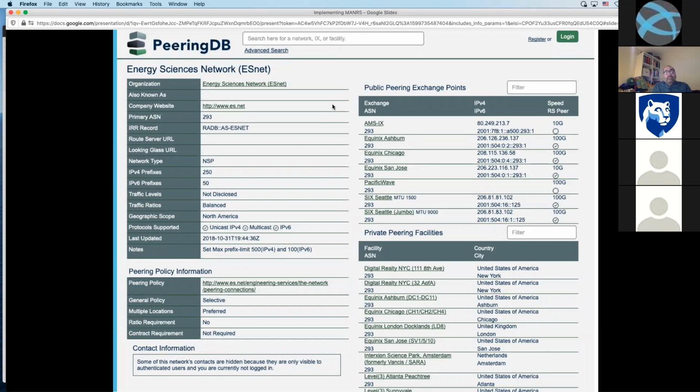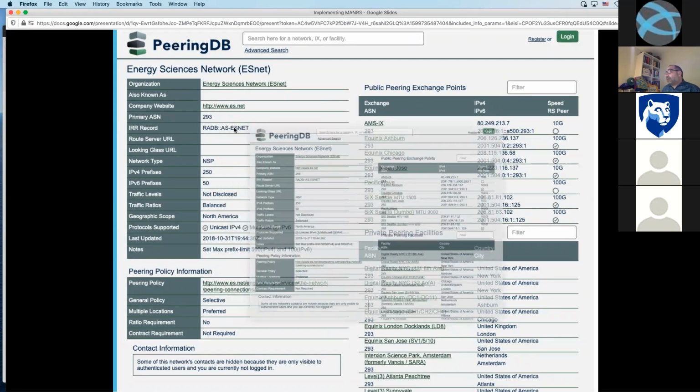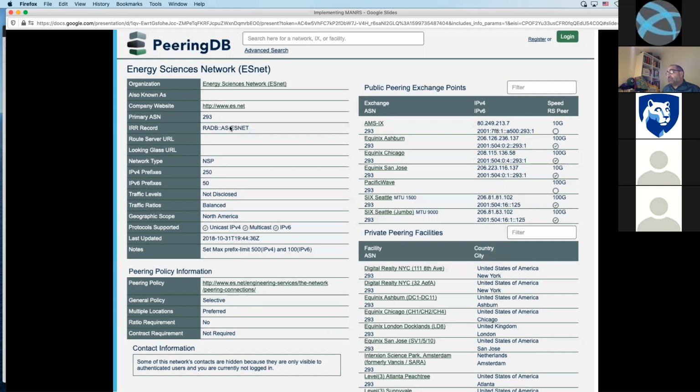So here is the PeeringDB record for ESnet. You can just go to this record by simply typing in as293.peeringdb.com, and it will take you right to our PeeringDB record. This is going to have really useful information like what our IRR record is. Again, this is something that Michael talked about, but the IRR record shows all of the ASs that ESnet carries.